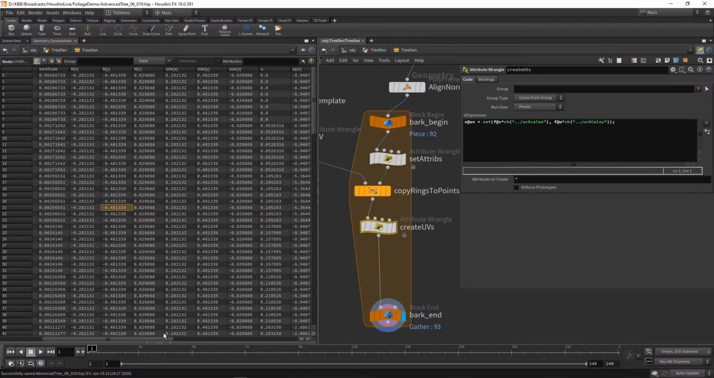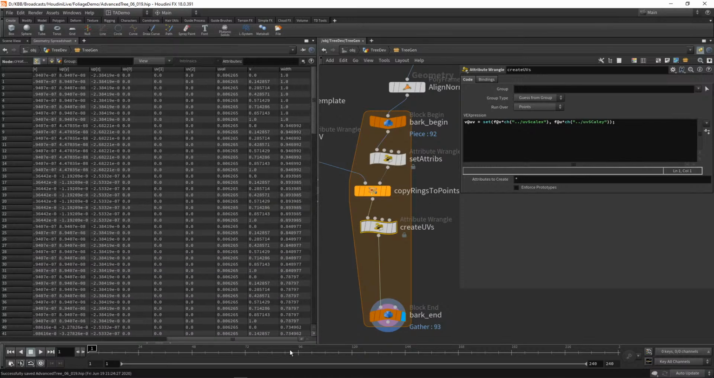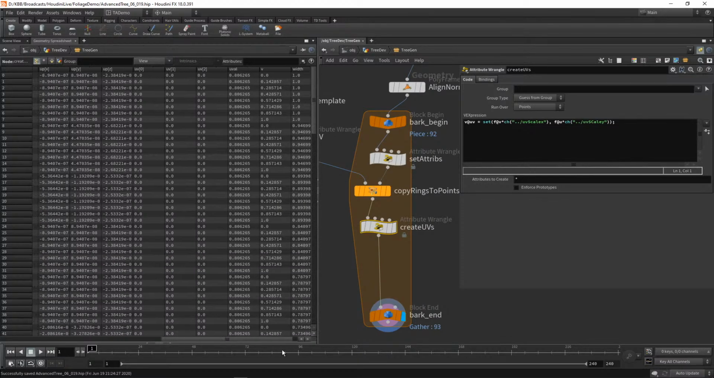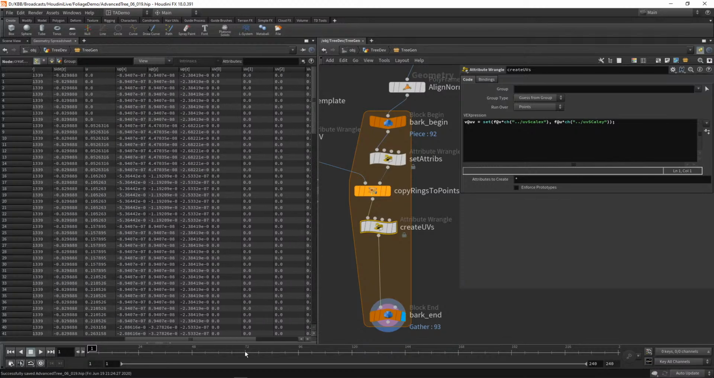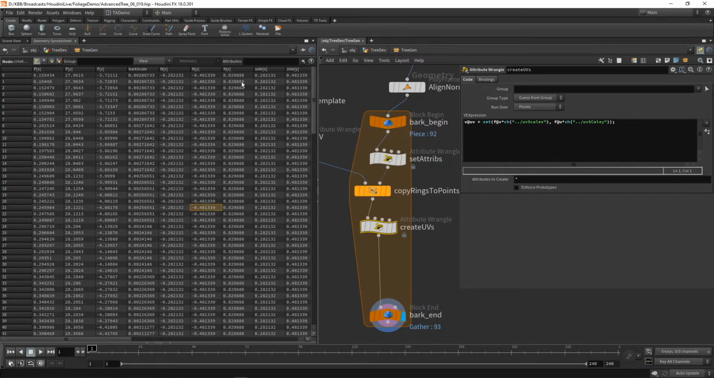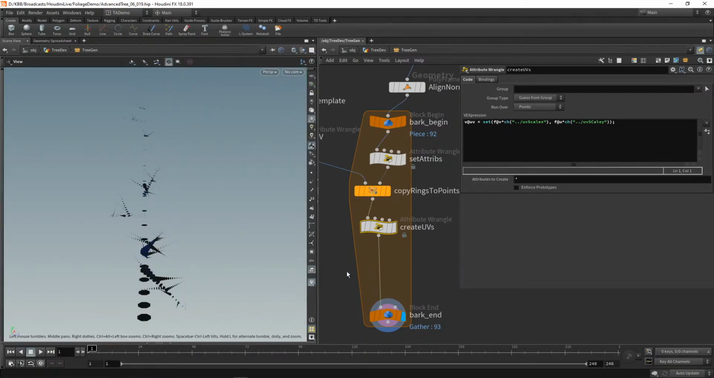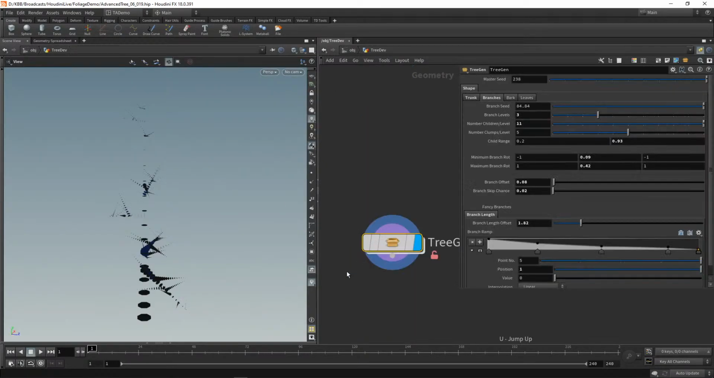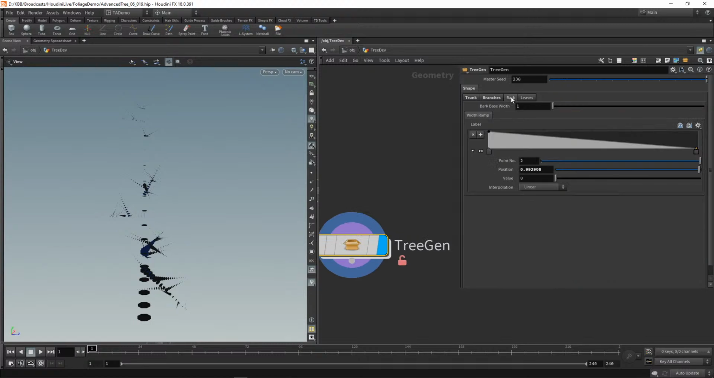Okay, there's our U values. And there's our V values. And then U and V are still 0. Oh, I know why. Okay, still not quite there yet, so go up. Okay, if we look over into our bark range, we don't have the U and V scale yet. We forgot to make these.